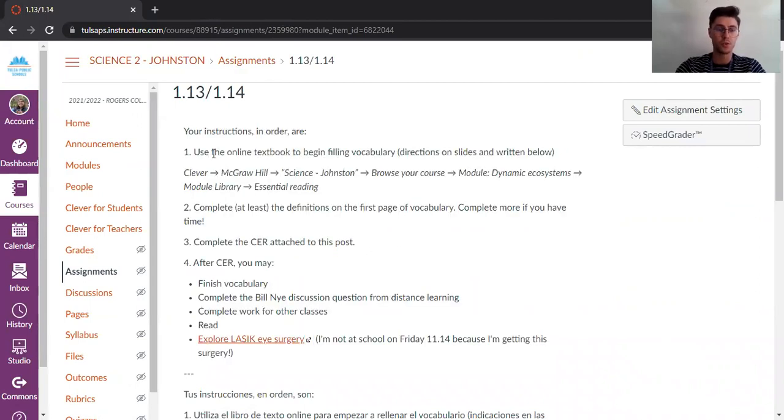So to break this apart, you are first going to use the online textbook to fill out your vocabulary. Your vocabulary is the paper you picked up from the door when you walked in. So to get to the online textbook, you're going to go to Clever, not Canvas, Clever, search the McGraw-Hill app. In the McGraw-Hill app, you will click on Science. I think it says Science 2 with Johnston.